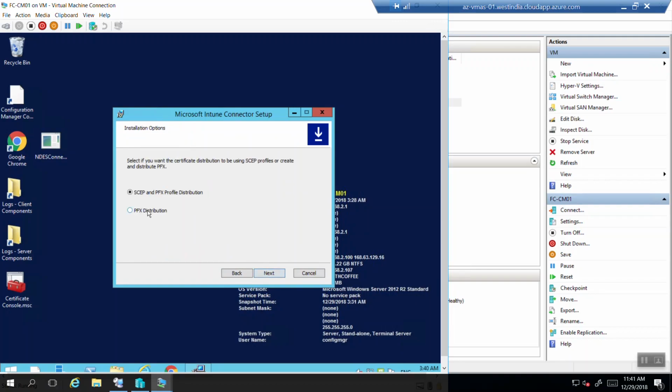I want to make use of PFX distribution. If we use this, then it can be used for SCEP as well as PFX. So I could use this one as well, but I want to use this one for now because it's simpler. If I use the other one, it will ask me to bind a certificate, which is a mandate for SCEP. I don't want to do SCEP for now. I want to do PFX. So I'll just select PFX and then I'll do an install.